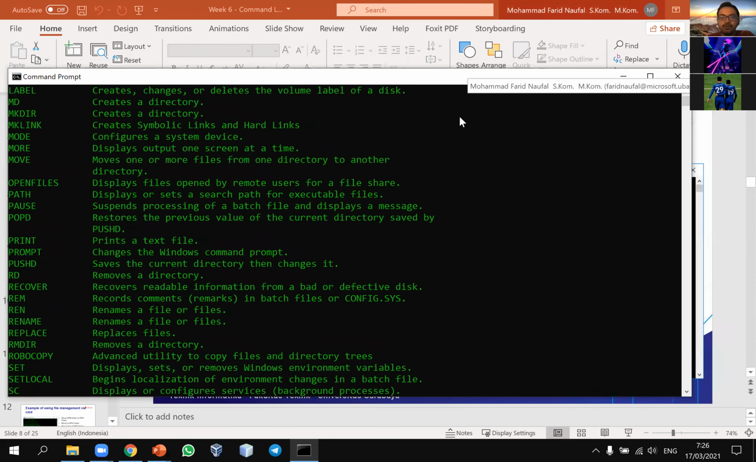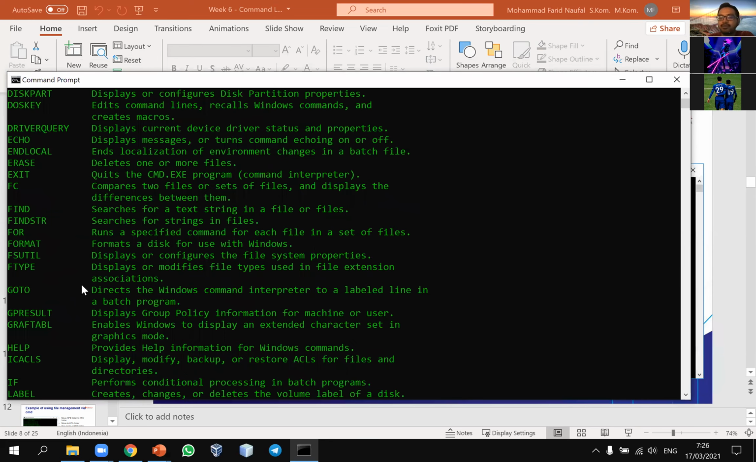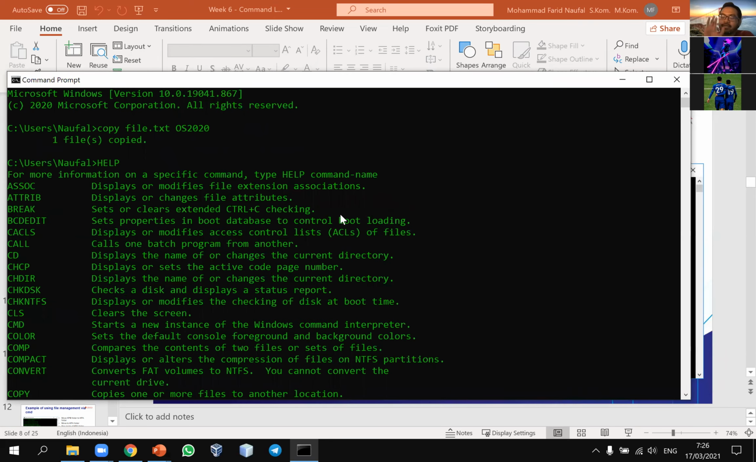Because we don't need to remember all of these commands, right? We can just know the hierarchy of using the CMD. The first word is the command, the second word is the first argument, and the third word is the second argument. The second word is the first argument, the third word is the second argument, and so on. Yeah, it depends on the CMD command that we use.